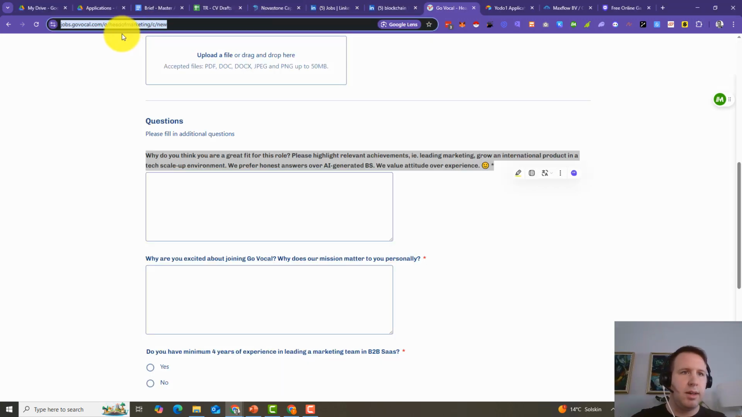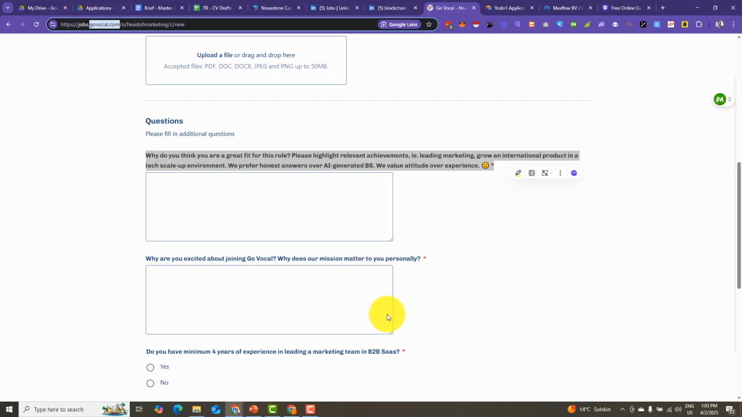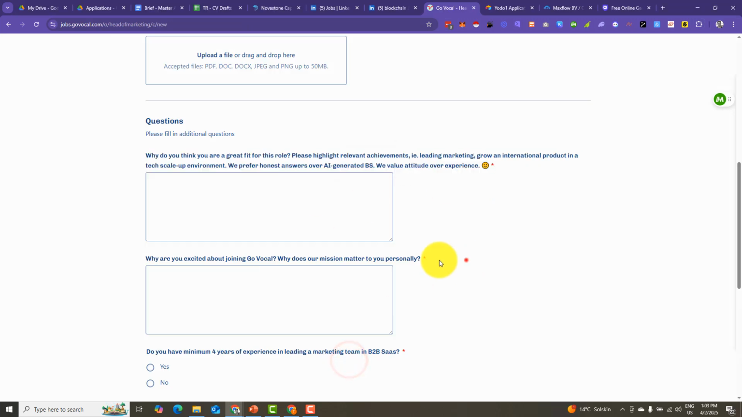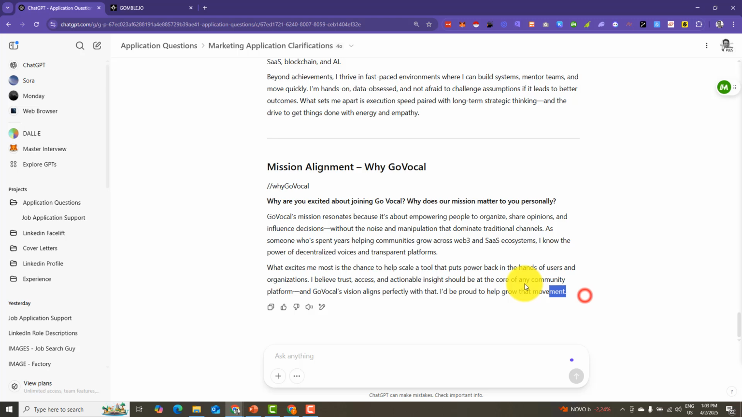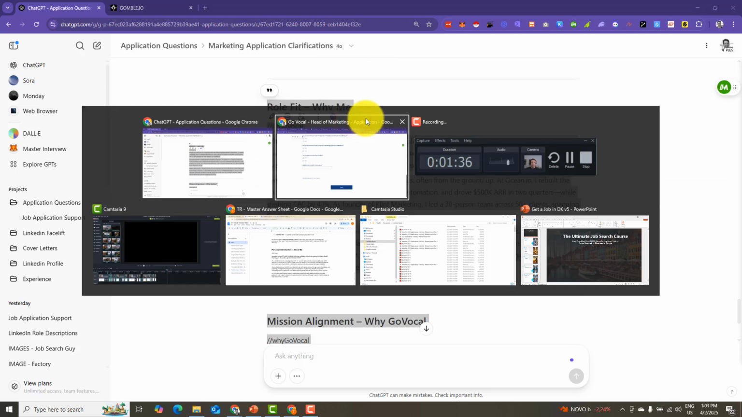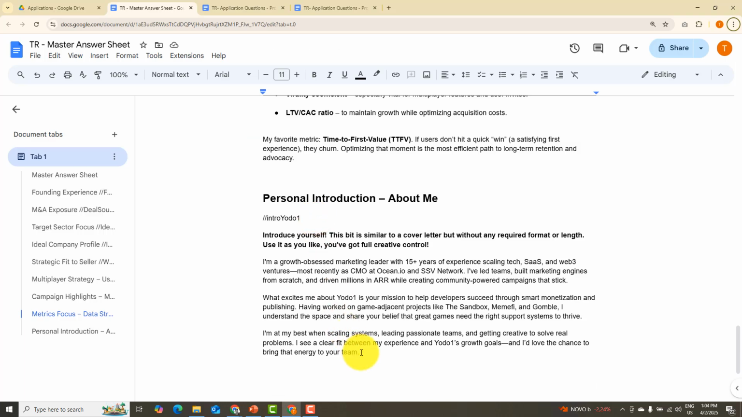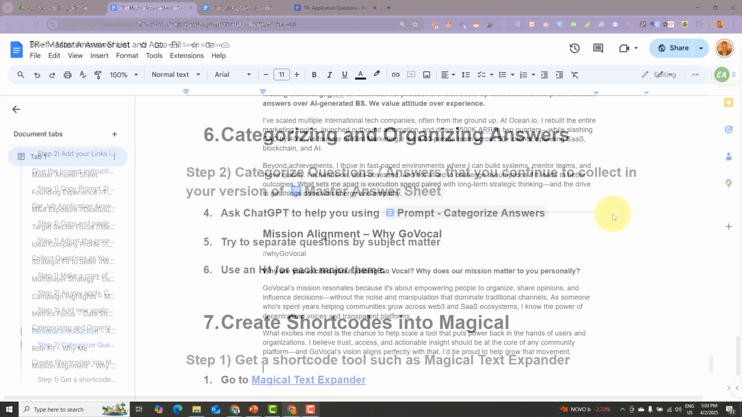Then I'm going to take the URL of the company. I'm adding that to ChatGPT, and now I'm manually pasting in the individual questions, and then I'll run it. Now I just need to copy the answers that it's given me. I'll throw them over to my master answer sheet and I'll adjust as needed and then plop those right back into the application so long as they match what I'm trying to say.